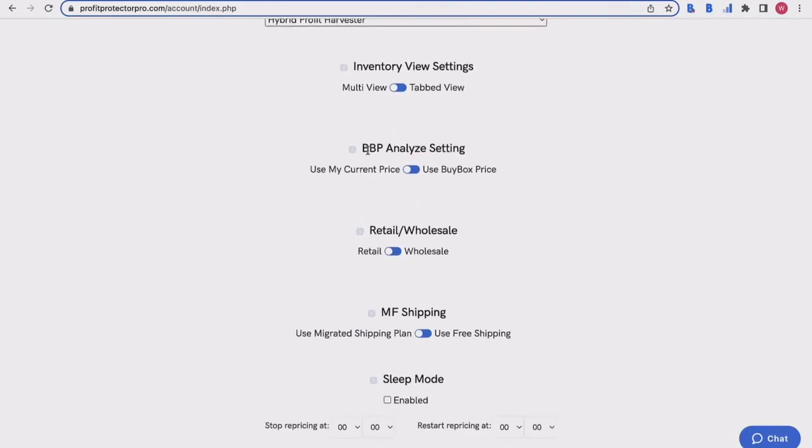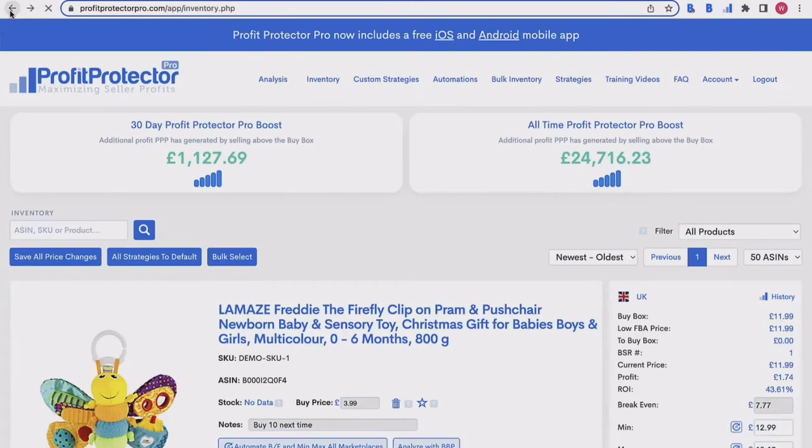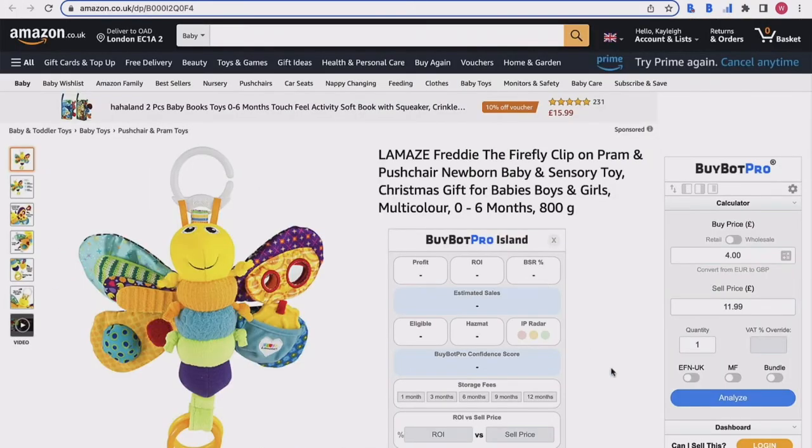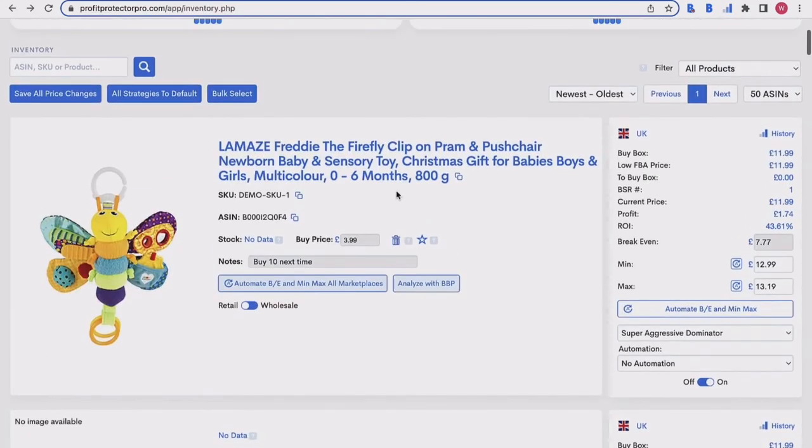This is basically telling Profit Protector Pro and Buyable Pro what you want it to use to calculate that sell price. As I said, I've got it set to current price, but I might want it to use the buy box price. So it's useful to know that you can change that there. Obviously, it takes you straight to Buyable Pro. I can just hit Analyze, and I can analyze any of my inventory at the click of a button. You've got a retail and a wholesale toggle here, so that's really useful, something to bear in mind.